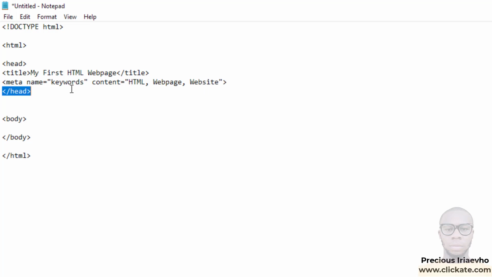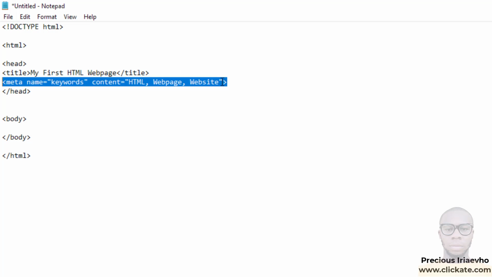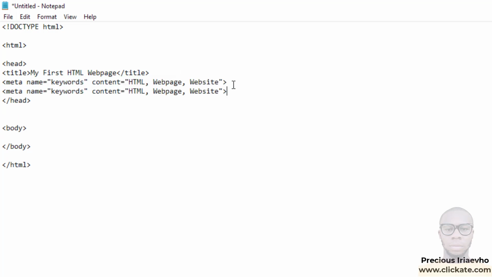But we also have other types of meta tag. The second one would be for description, or called meta description. So the name will change to description. Then you can describe what your page is about. We could say, this is our first HTML website.